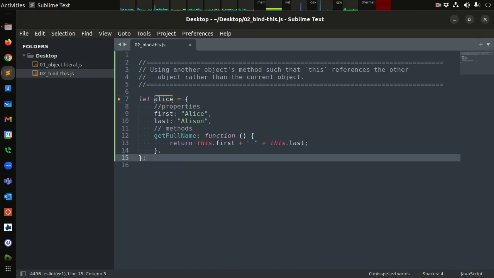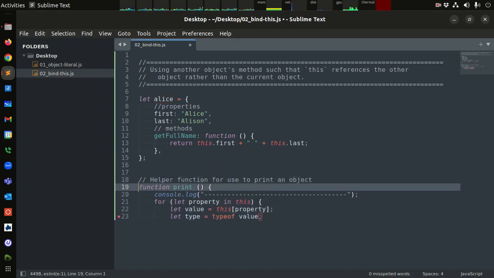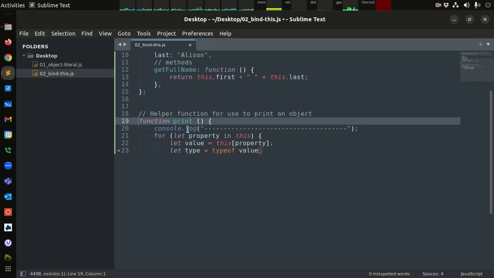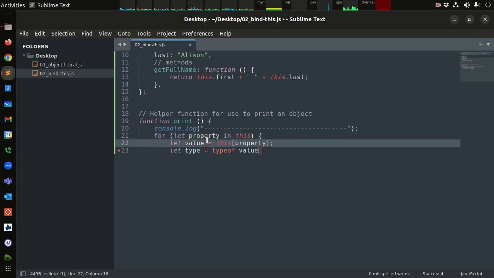All right, and what we're going to do is create a little helper function here to iterate over the properties in an object. So we get a little bit of code here. We're going to call this function print. We're just going to print out some hyphens. We are going to iterate over the properties in this. What we're going to do is actually attach this function to different objects just to see what's going on. But this is going to be one object or another.